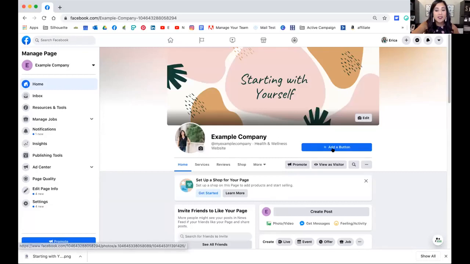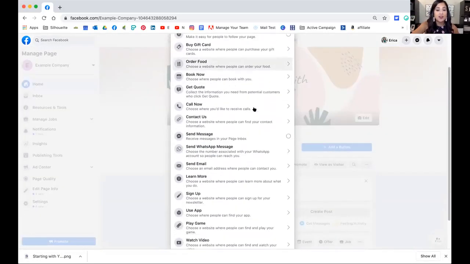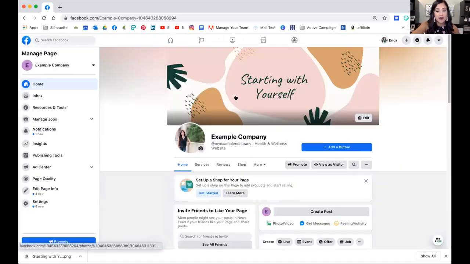The next step is to add a button. This is your call to action. There's so many options for you to choose from. I'm going to select send message.